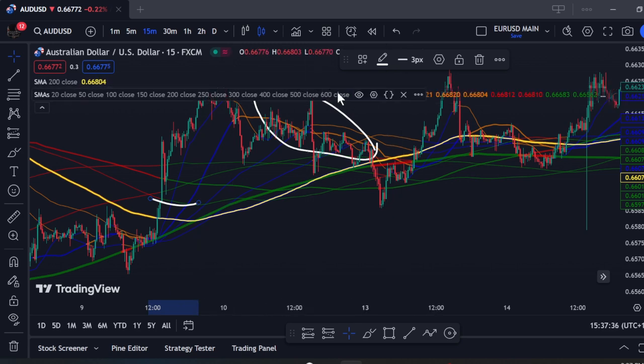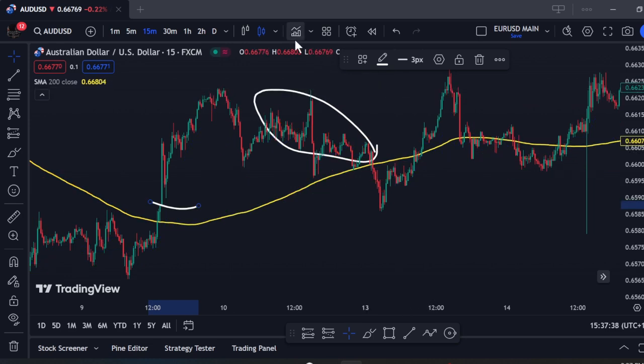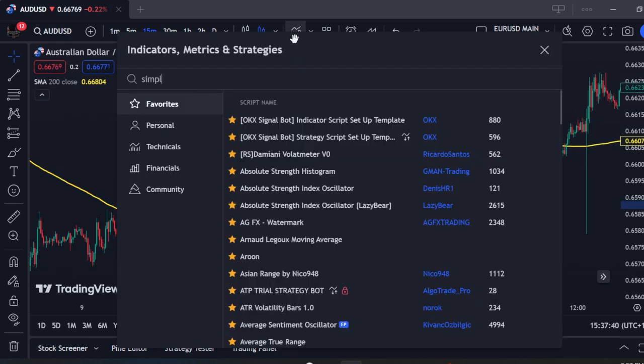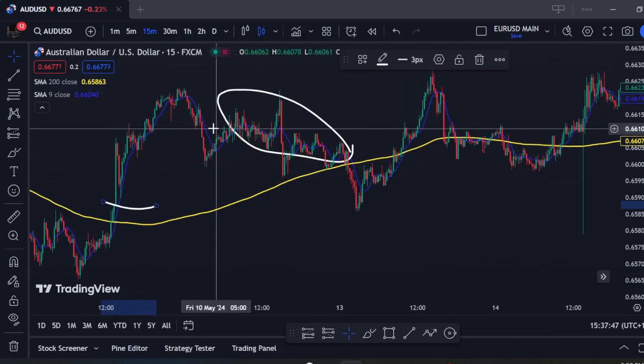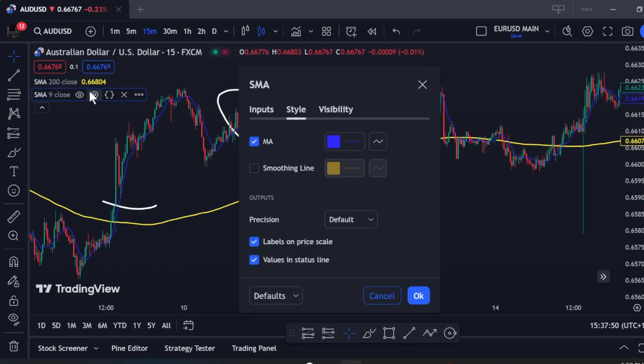Can I get you off? Bro, I just need a simple moving average. Sometimes TradingView is just extra. Yeah, look at the simple moving average right here. And what period is this? This is the 9 period moving average.